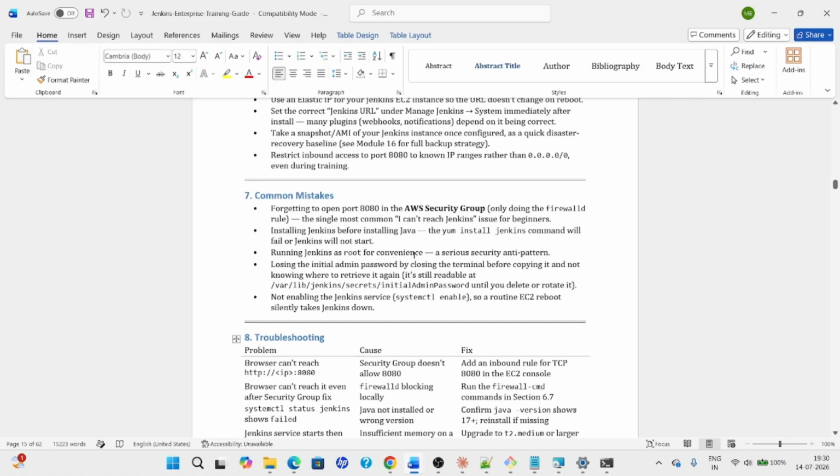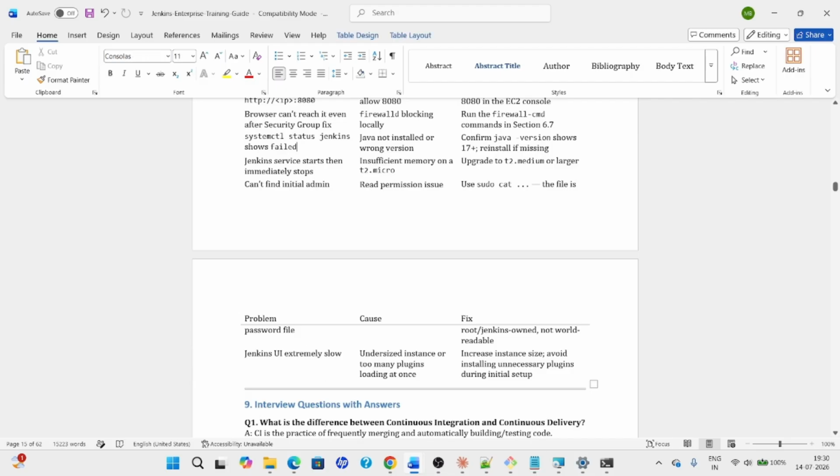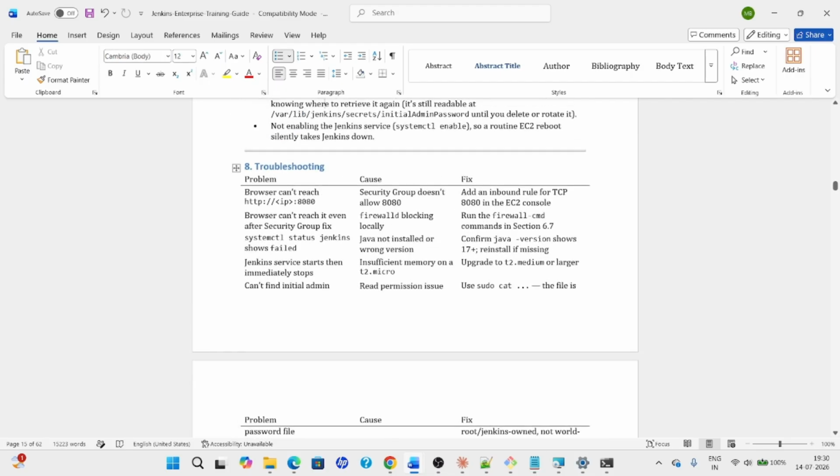Running Jenkins as root for convenience is a serious security anti-pattern. So we have to use a separate user for Jenkins instead of root. Losing the initial admin password by closing the terminal before copying it. Then also it will affect, but you can copy it from the initial admin password file until you delete it or rotate it. Not enabling the Jenkins service. This we will discuss at the EC2 level, like reboot. Troubleshooting is the same.